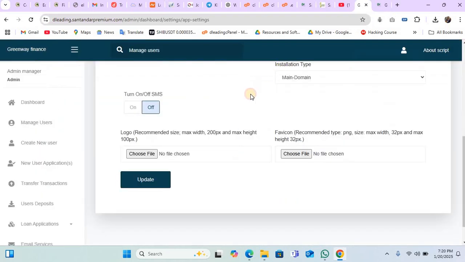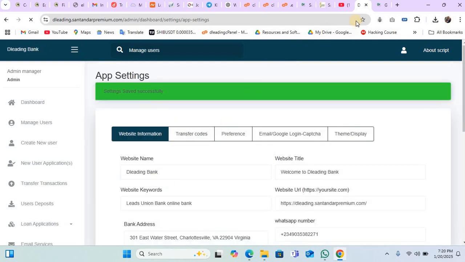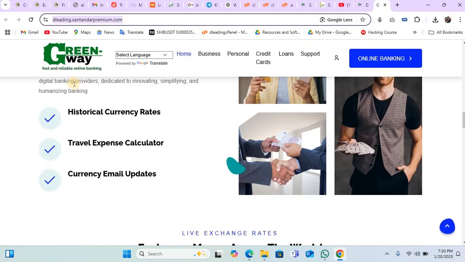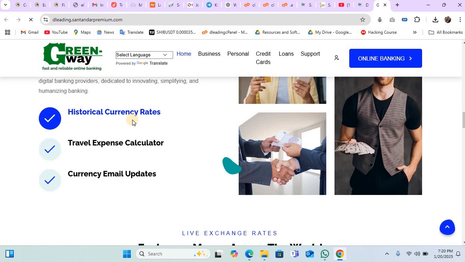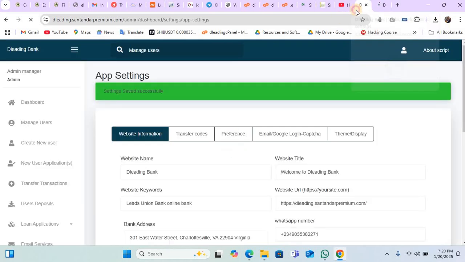So this is where you change it, put it here. And you've seen the size. Once you put it here, just click on update. Immediately you update, you will see it has been updated settings. So I can come back here and refresh again. By the time I refresh, some of the names that are showing will no longer be showing. So without wasting much time, let me just continue.